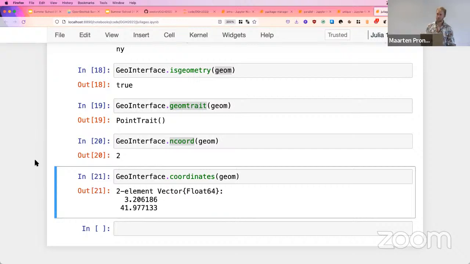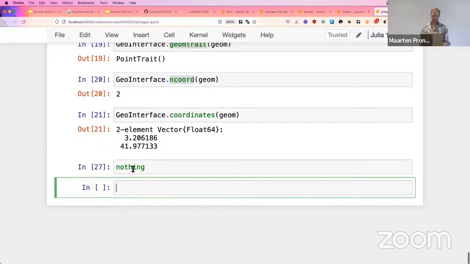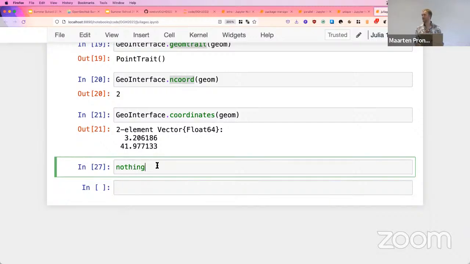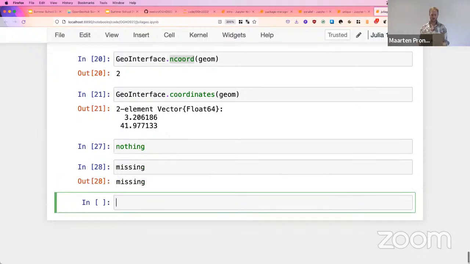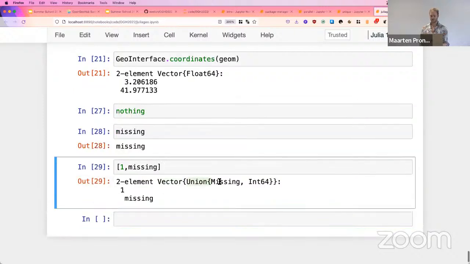So does Julia have a missing NA, like R? It has a nothing type. So nothing is what you would give back if your function ends without returning anything. Yeah, that's my point. But then you have missing for a numerical value. That would be missing. Okay. So you can make an array with one and missing, and then the result is that you get a vector, and the type of the vector is a union between missing and Int64. That's good. Yeah, so this is built in.